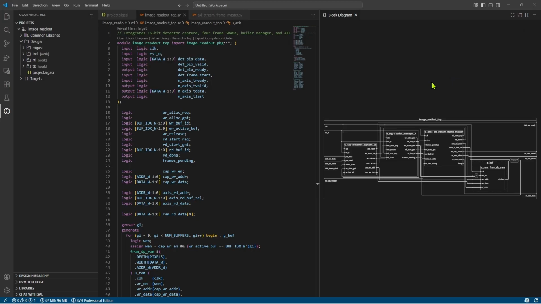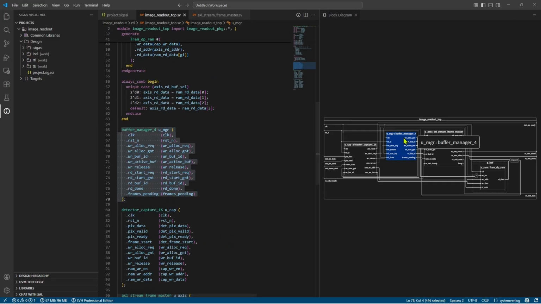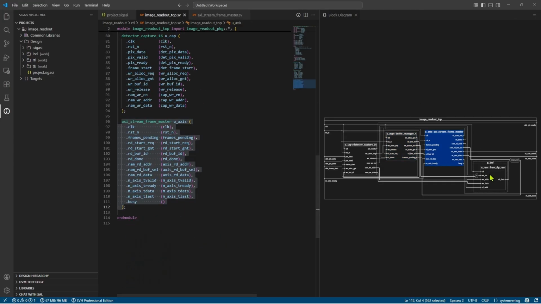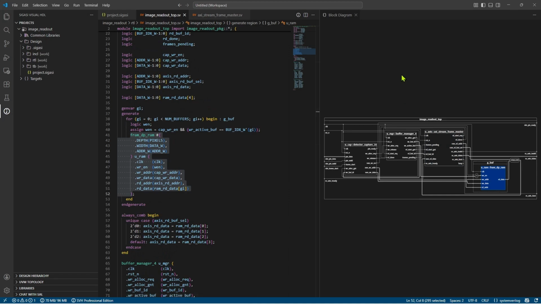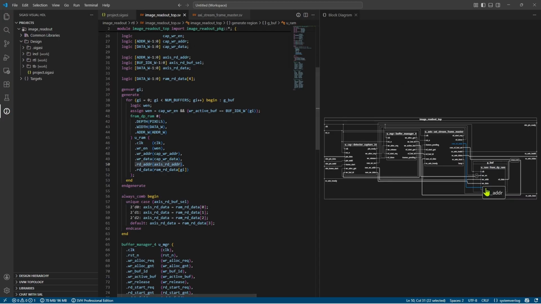Similar to dependencies diagram, block diagram also reflects the file that is active in the editor. You can double-click the elements in the block diagram to navigate to the corresponding location in the code. You can also click the connections to navigate to that location where the connection is made.